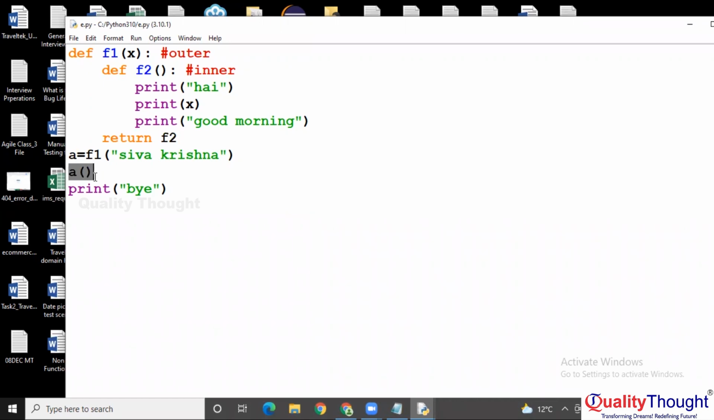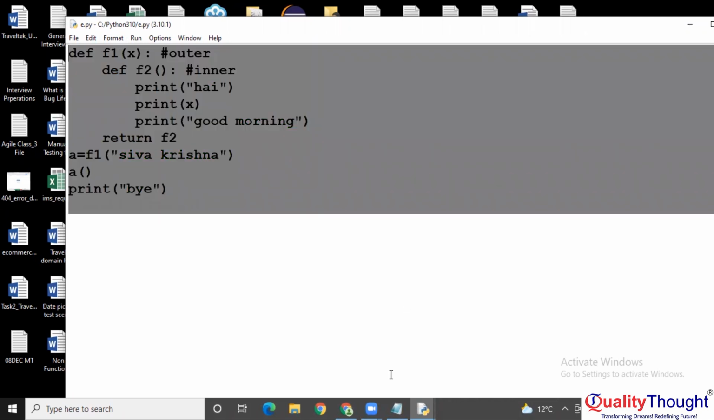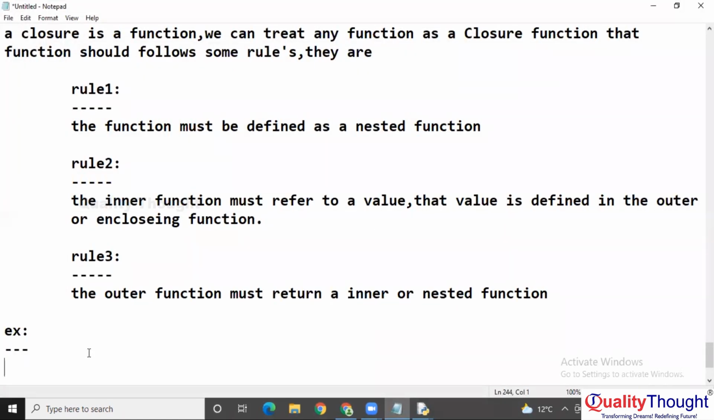Okay, the function itself is returning, sir. F1 returns F2, not F2 returns. This is the statement of F1, not F2. Yeah, correct, sir. Got it. Thank you, sir.